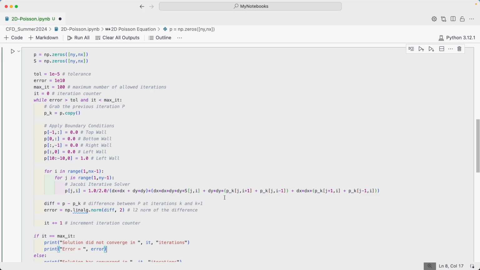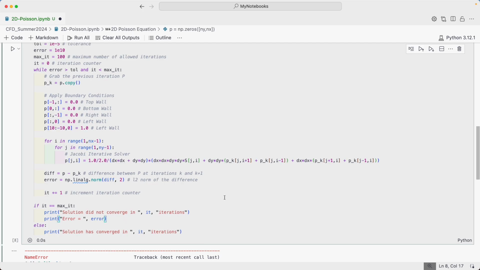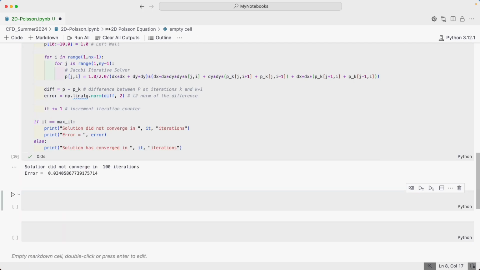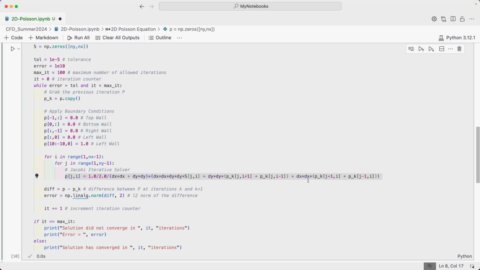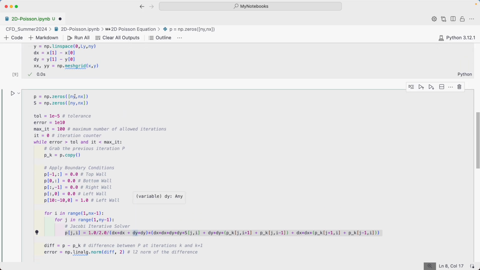I get an error that says built-in function or method object is not subscriptable. Which one? Which line? It will tell you. In P, when I define P as np.zeros. Oh, here? Oh, that's why. Yeah, so np.zeros takes a list if you want to do 2D or 3D. And the list items would be ny, comma, nx, comma, nz, and so on.